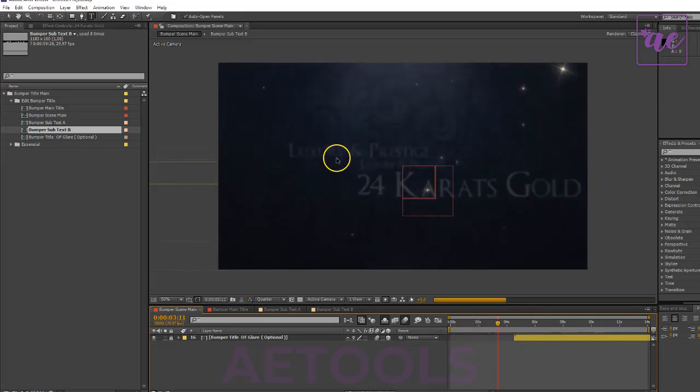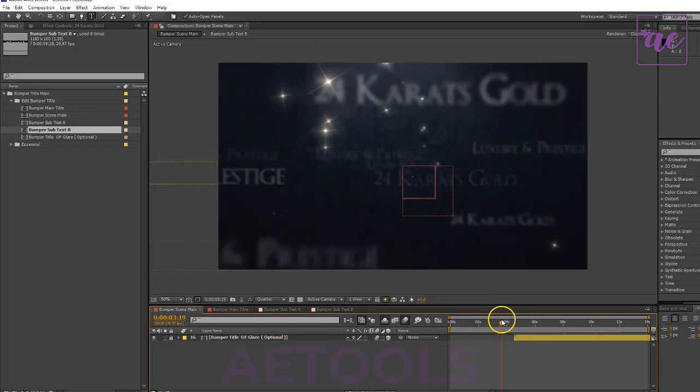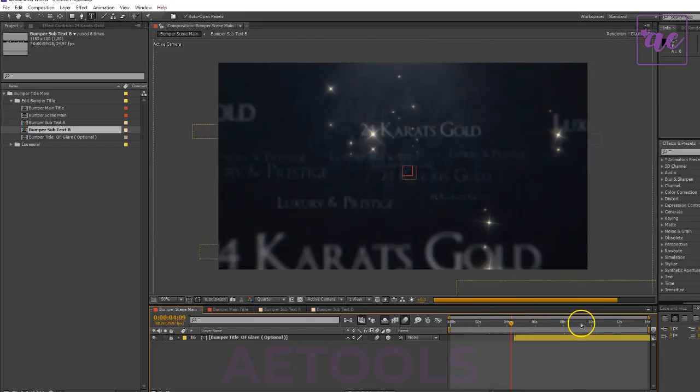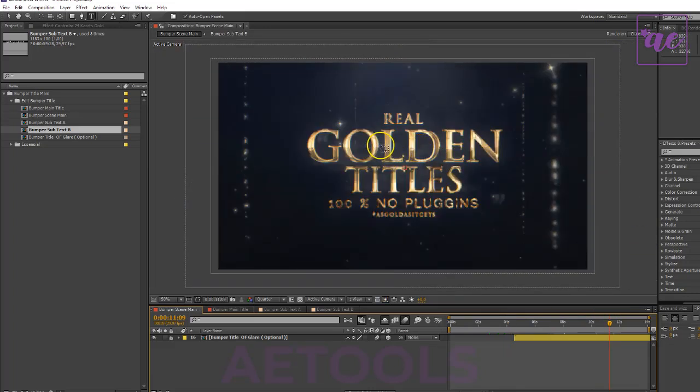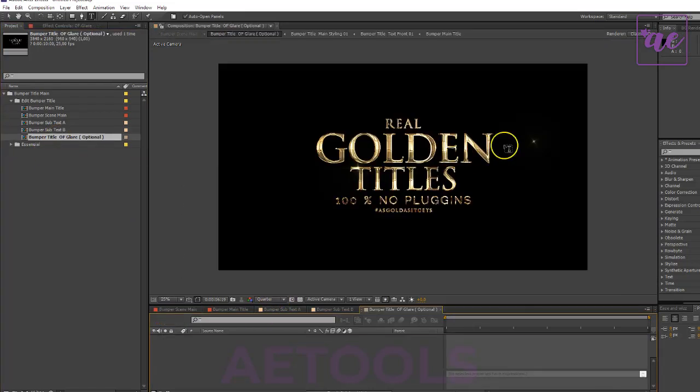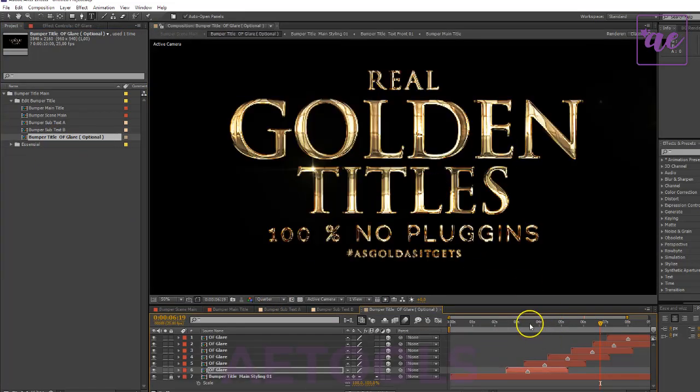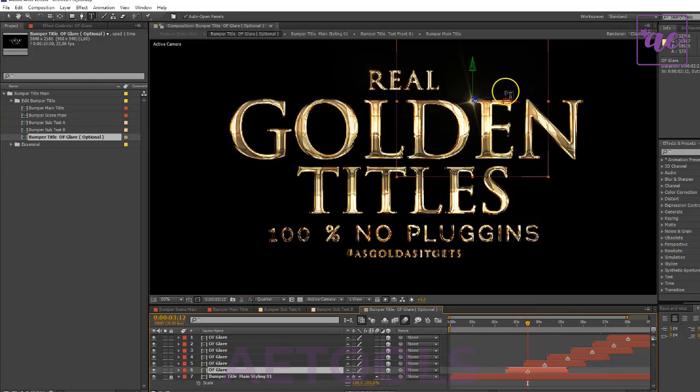As you can see, these are the luxury and prestige and all the text coming together, fading in the background and having this awesome real gold effect. Then we've got to make the glare. Let's check it out. Let's see, the first glare is here.